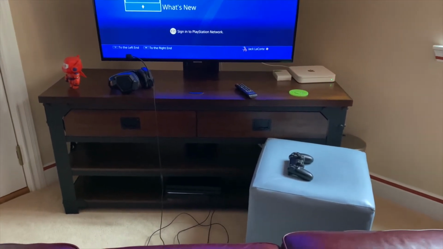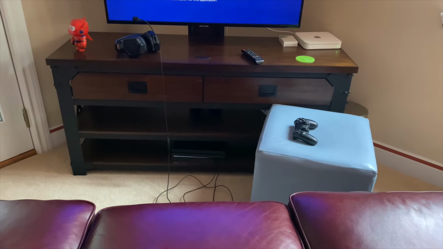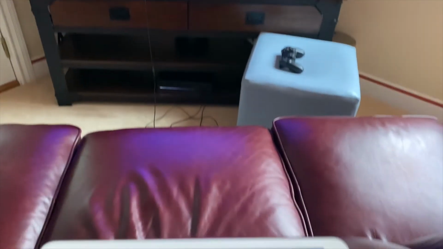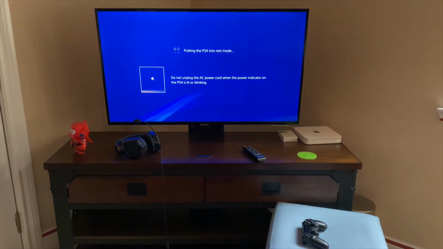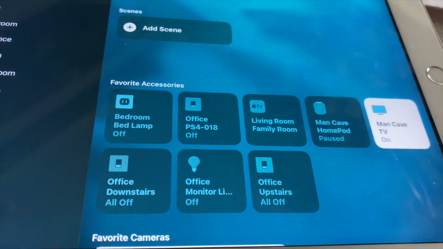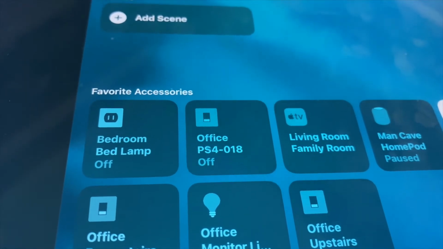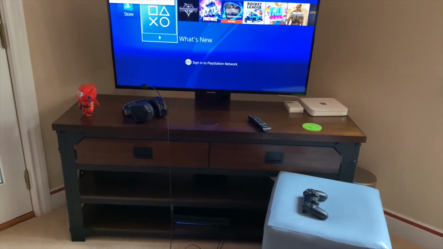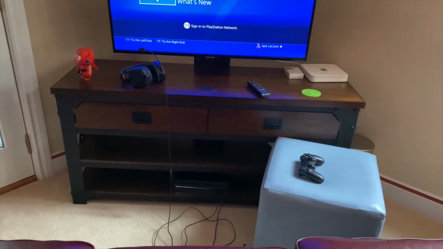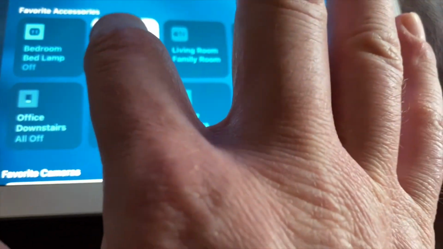So now, here's the thing. I need to change this because look what it's called. So if I say, hey Siri, turn off PS4018. Got it. And it's shutting off. Hey Siri, turn on PS4018. One moment. I try, but the office switched. And it's coming off. Now see, if you toggle it fast like that, it will get confused. But obviously it worked. So now, because this is ridiculous, let's change this name.